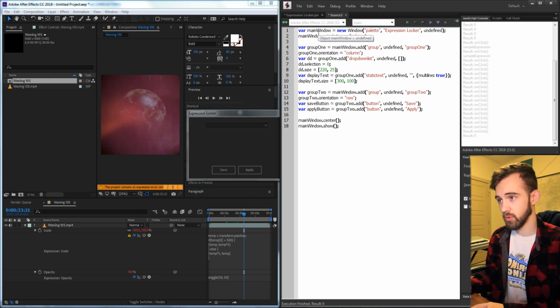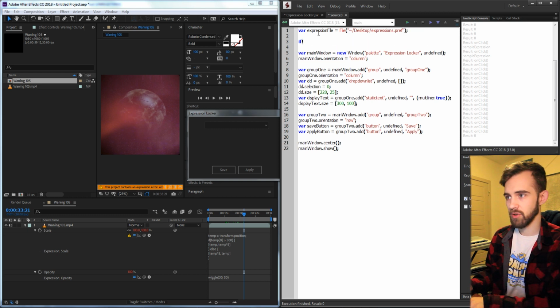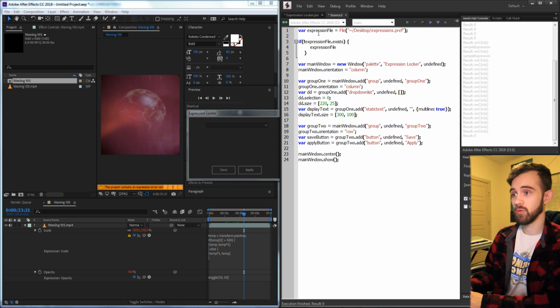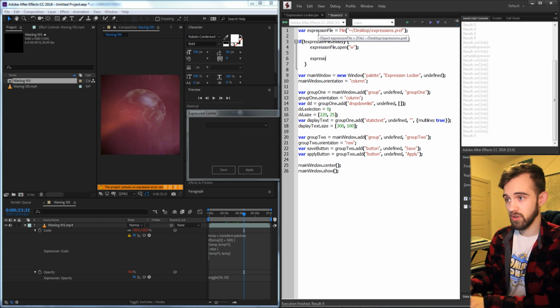So before we ever create our UI, what I'm going to do is create a variable called expression file, and this is going to be equal to a file, and we're just going to put it on the desktop, and we'll call this expressions.pref. And then what we're going to do, we're going to say if this expression file does not exist, so we'll say if expression file.exists with the exclamation point, we need to create the file. In order to create the file, I'm going to grab my expression file and open it to write to it, and then we're also going to need to close it after that, make sure it doesn't have any leakage, and then we're going to need to write something into our file.